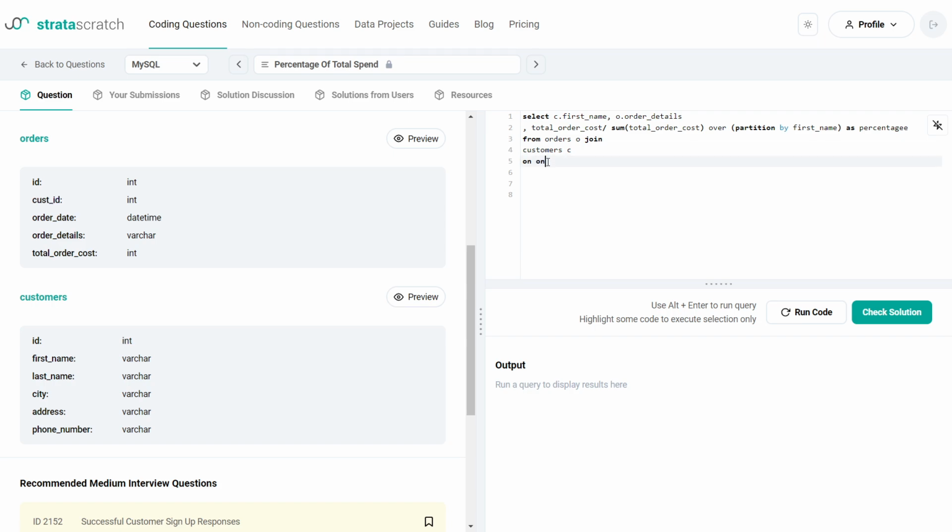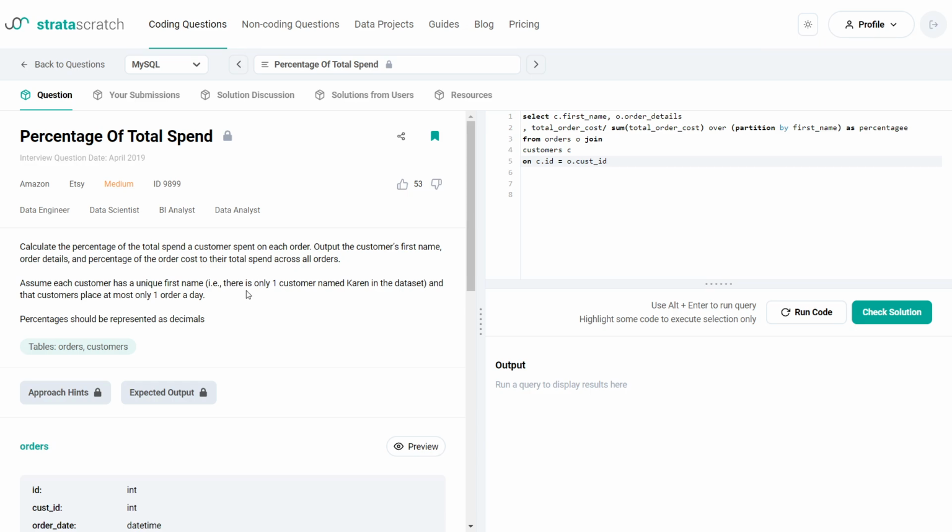But I disagree with you, Ashu. C dot ID means it's a customer ID. Customer ID is equal to O dot cust_ID. Sorry, not dot, it's underscore. Is there any condition I should mention? There's only one customer name there.